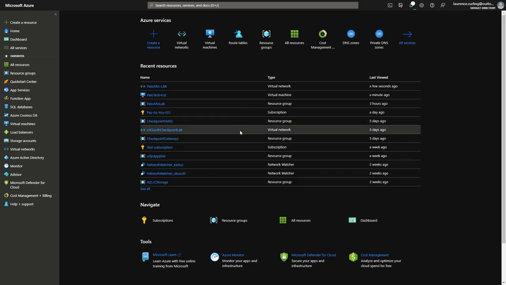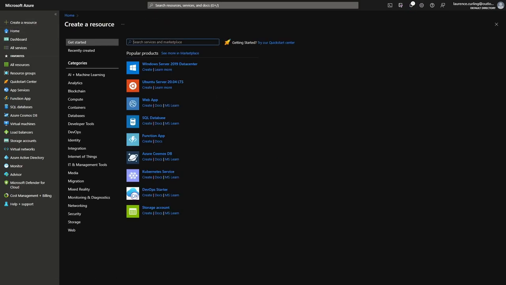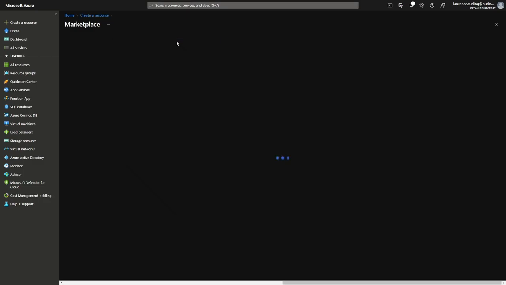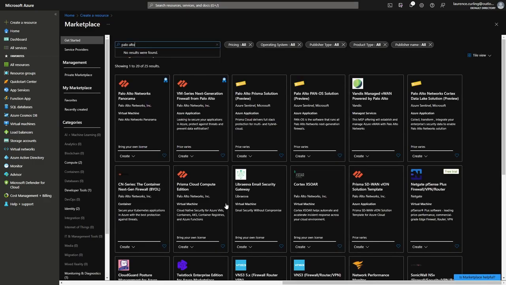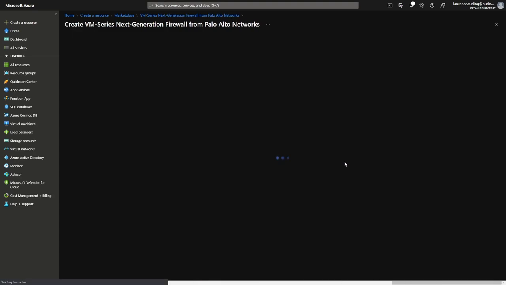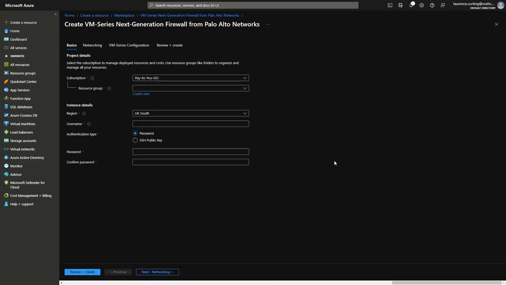Okay, so to begin, we're going to create a resource, and that resource is going to be a Palo Alto next generation firewall, which makes sense. Doesn't really matter which one we go for here. If you've got your own license, you can go for bring your own license. I'm going to go for the pay as you go bundle one because it just means it works out of the box. Don't get one and leave it running forever because it will cost you a lot of money.